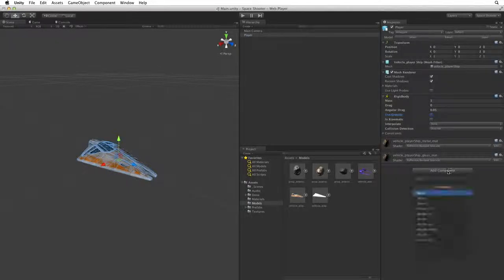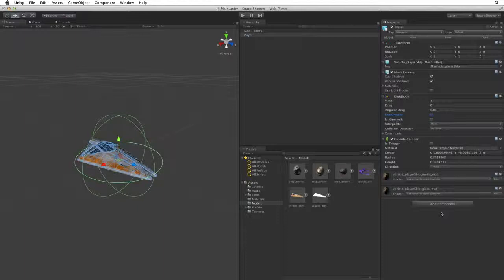Let's use the Add Component button again. This time select Physics, Capsule Collider. This puts a simple cage around our player game object. This looks like a sphere, but that's because a capsule collider is defined by two spheres and the space in between them, and we are seeing both spheres in the same place.